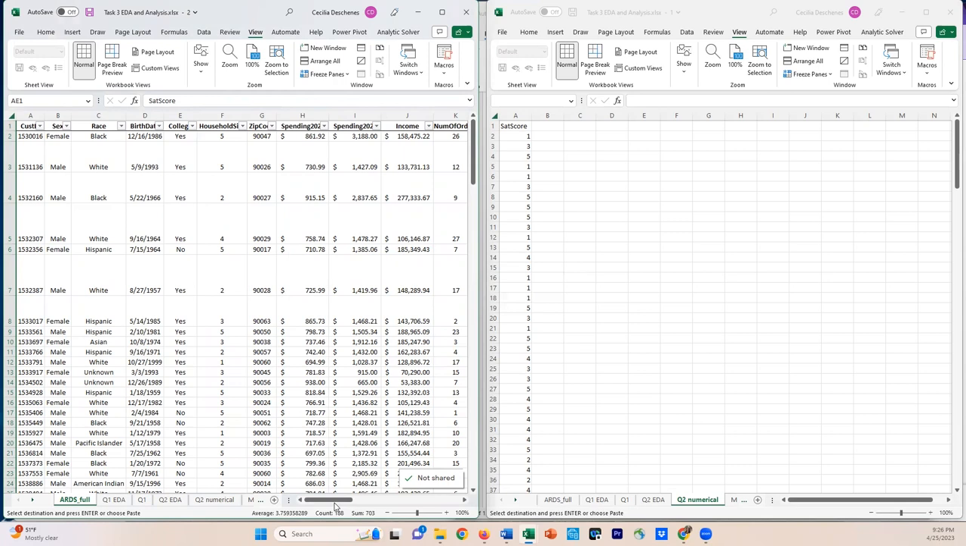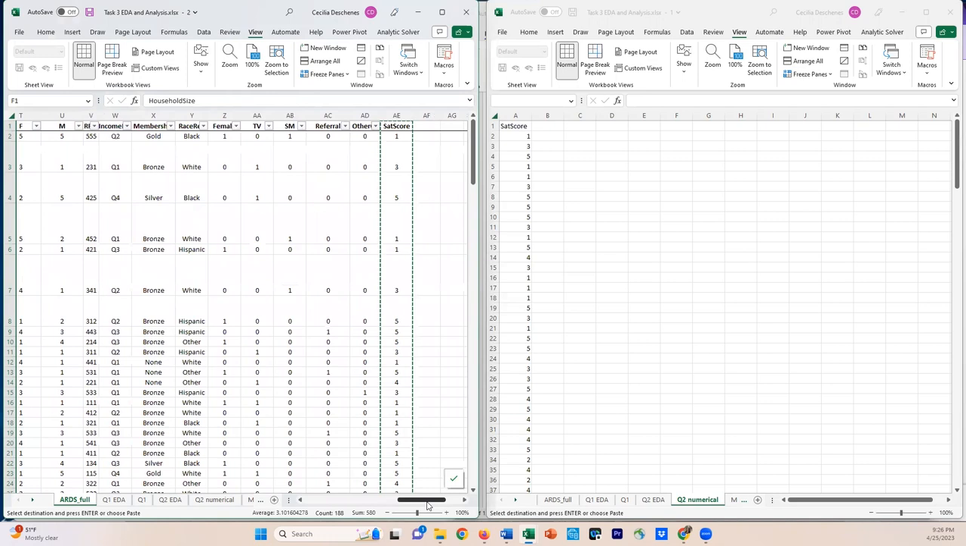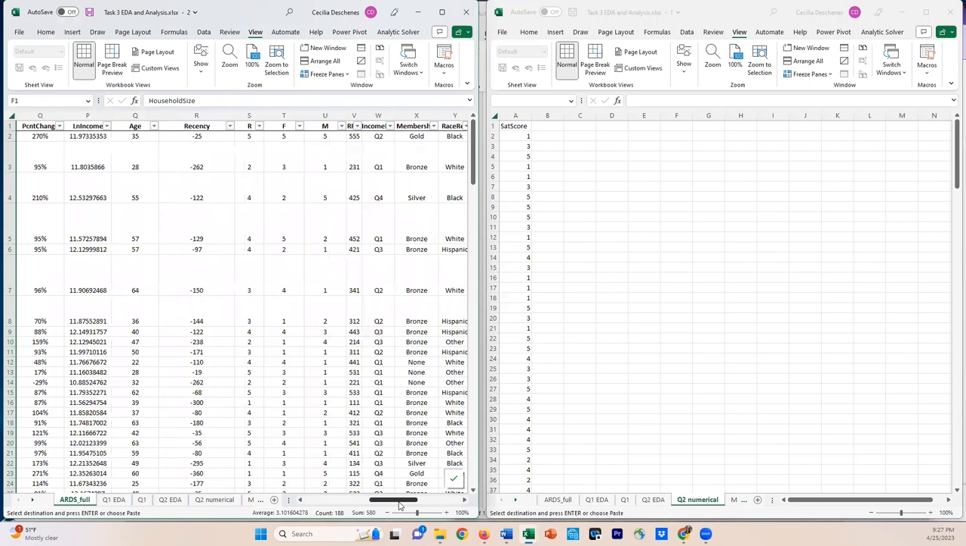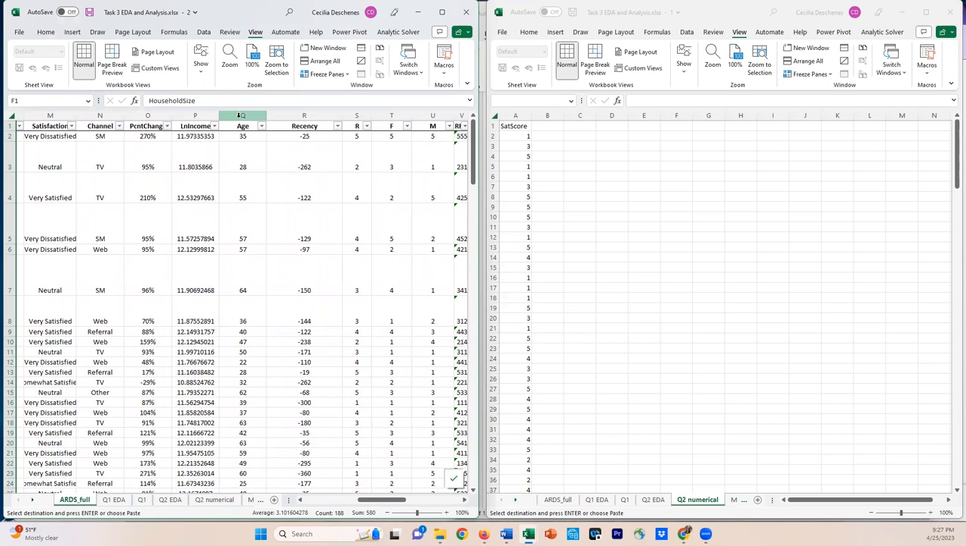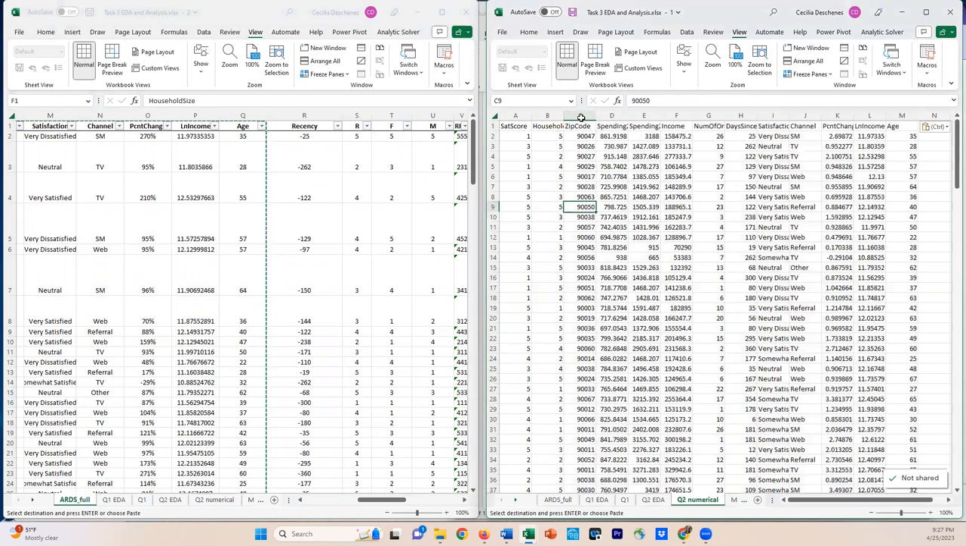So I see that household size is where it starts being numerical. And I am not going to be looking at RFM directly. And these binary ones are actually dummy variables, and we will treat those differently. So I'm not going to be looking at correlations with those either. So it looks like the last place I need to go to is age. So I'm going to come over and copy all this over to my data over here. And again, paste special, right? And then I'm just going to get rid of zip code.